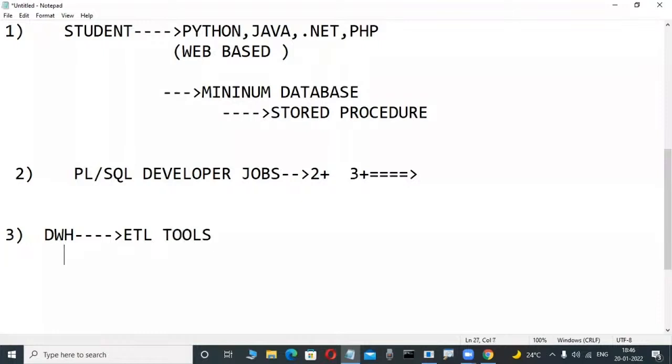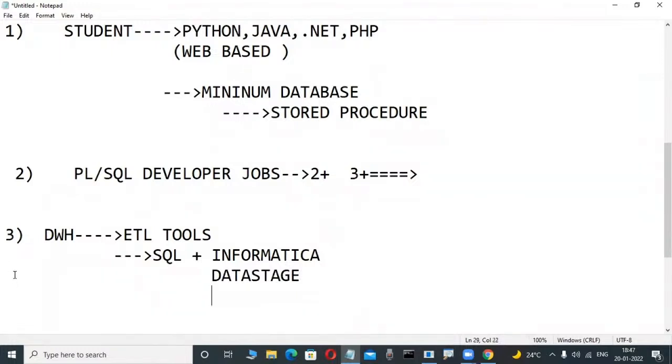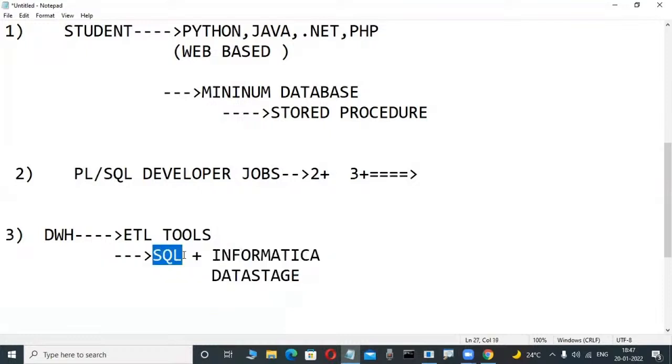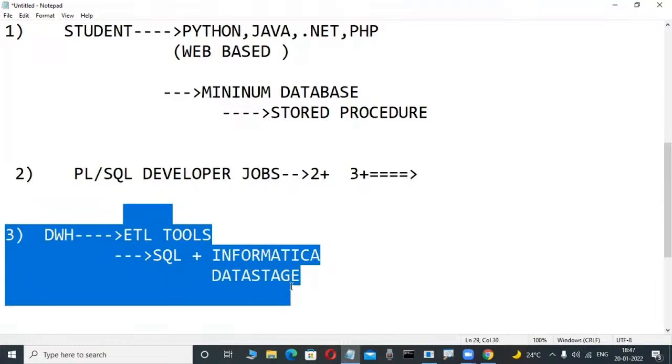These persons need a little bit of SQL knowledge. PL/SQL is not required, just an idea of SQL. Then they learn the tools, even in institutes. Informatica is a very popular ETL tool. Talend is another tool. These ETL tools have a graphical user interface, so minimum SQL knowledge is required. That's why they learn these courses for these jobs.